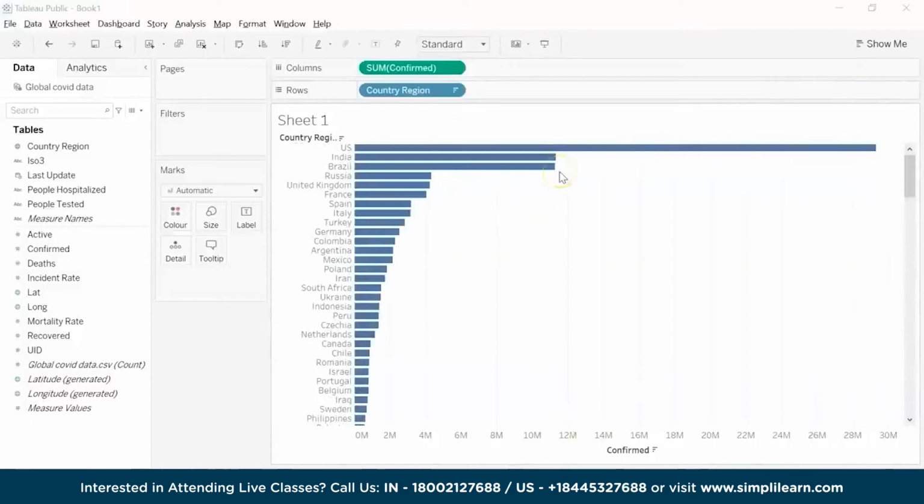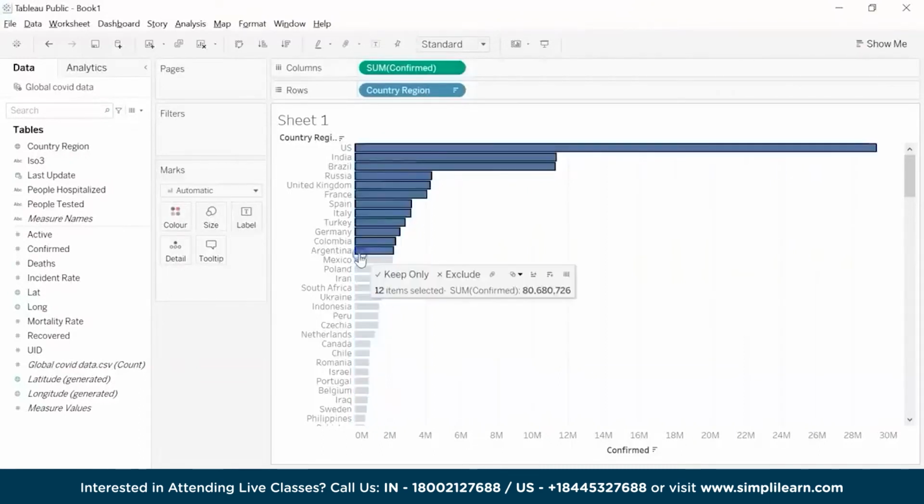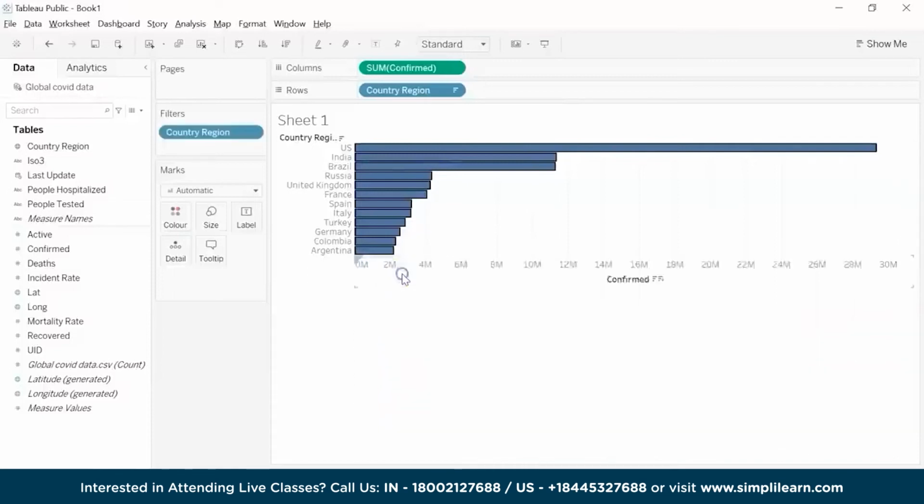Now suppose you want to display only the top few countries with the highest number of confirmed cases. For that you can select these bars. So I'll select till, let's say, Germany, or let's say till Argentina. Okay, and I'll click on keep only. You can see it here, it says 12 items selected, that is the sum of confirmed cases. I'll just click on keep only.